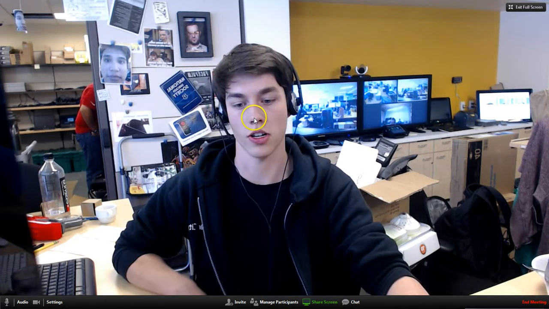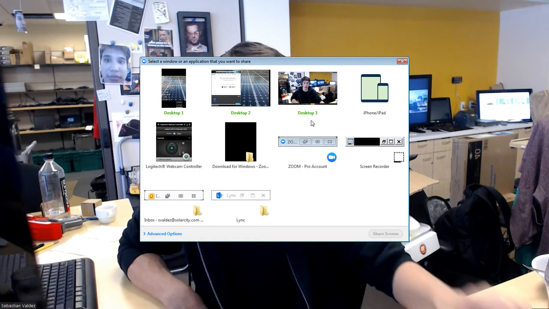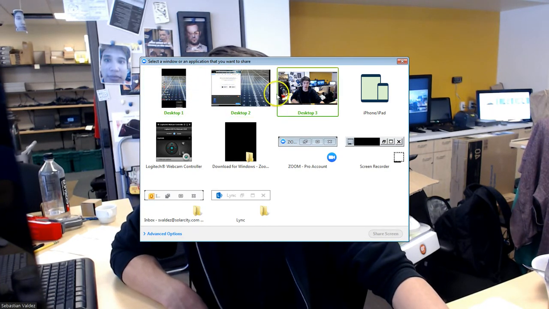So say you're in your meeting and somebody wants to share a PowerPoint or a spreadsheet. What they can do is use this option in the green called Share Screen. We'll go ahead and click on that. And since I'm at my desktop, I'm actually docked and I have a couple of screens, so I can share a particular screen by using this.